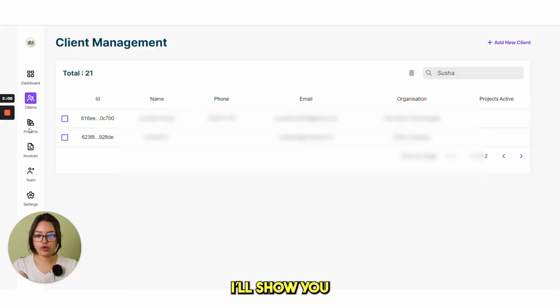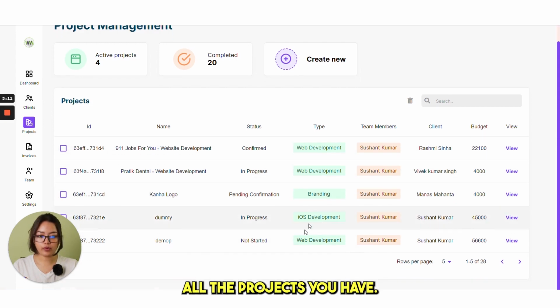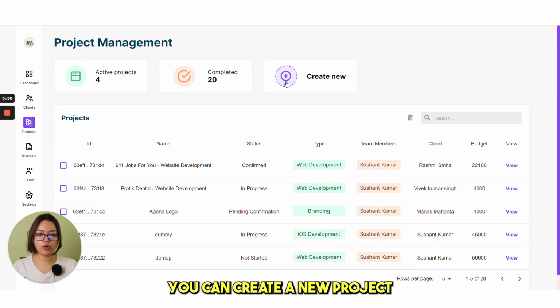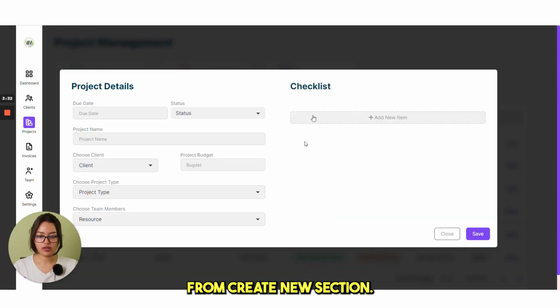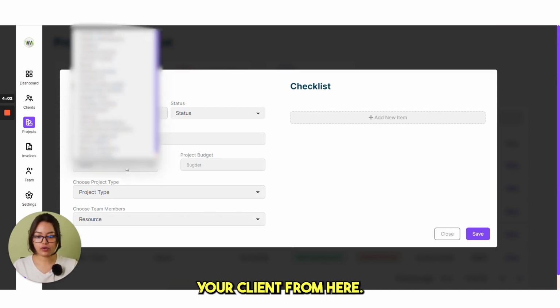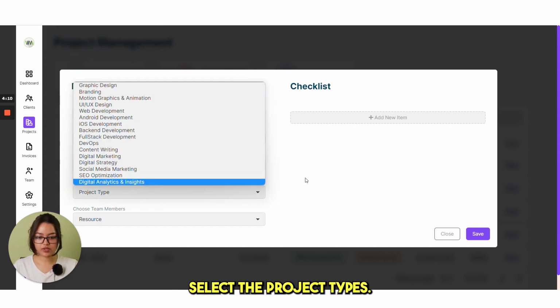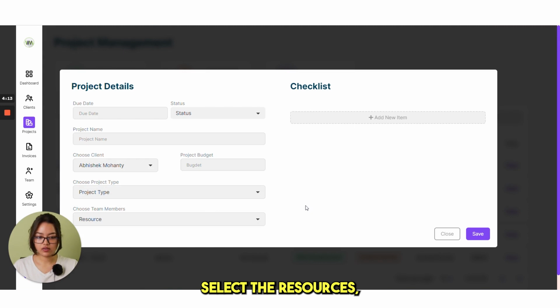So now again, I'll show you how to create a project from this section. Click on here and you can see all the projects you have. You can create a new project from the create new section. And this is the same page that I've already shown you. Now you can choose your client from here as you have already added the clients. Select the project types, select the resources, and then there are due dates, checklists, etc.